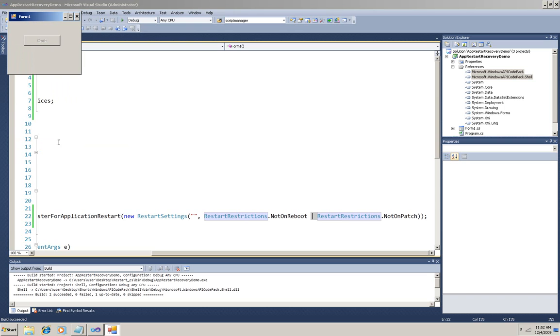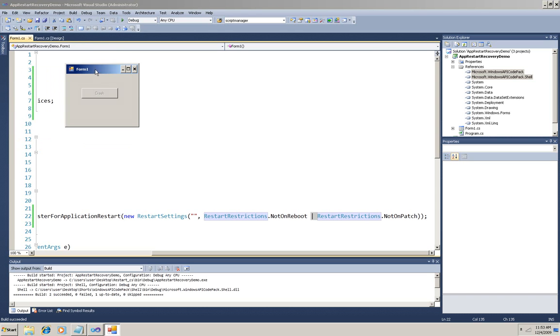And there it is. It's restarted automatically. You can tell that in part because the button's disabled again. So it's very easy, huh? It's also possible to add the ability to save state when the application crashes, so that that state can be restored as part of the restart process.